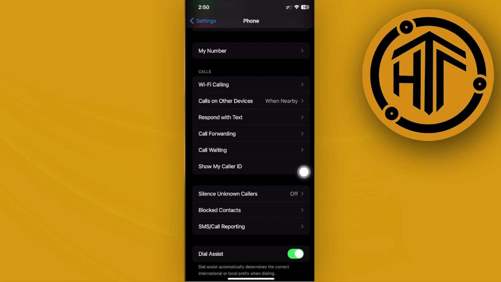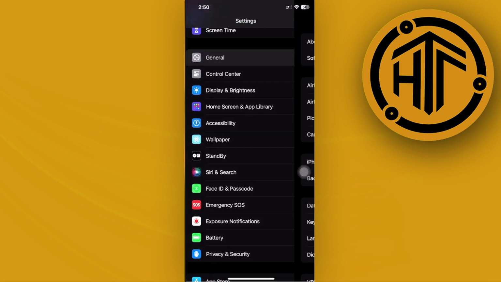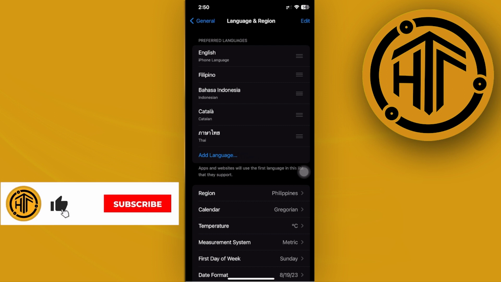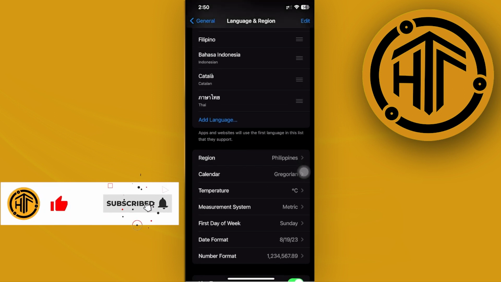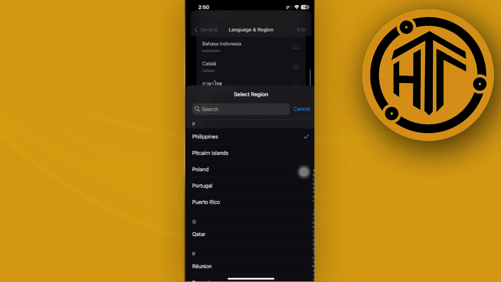But in the case that you cannot see it, we need to go ahead and tap on the language and region options under the general tab. So let's scroll down until we see the general tab, and let's tap on language and region. And I want you to change your region to either the United States or to another location. Having it on US, or you could also choose Canada, will have this live voicemail feature.